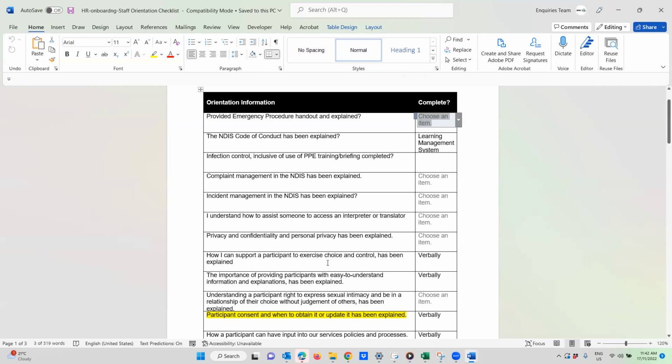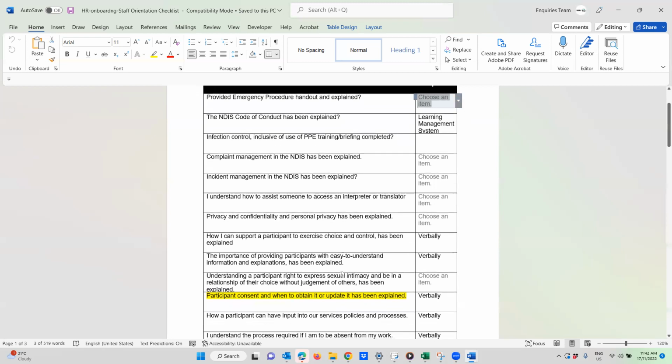How can a support participant exercise choice and control? Do they even know what choice and control is? Give them an example. The importance of providing participants with easy to understand information and explanations. Do they know why, and the difference between an easy English and an easy read? Why do we try to break things down for our clients?